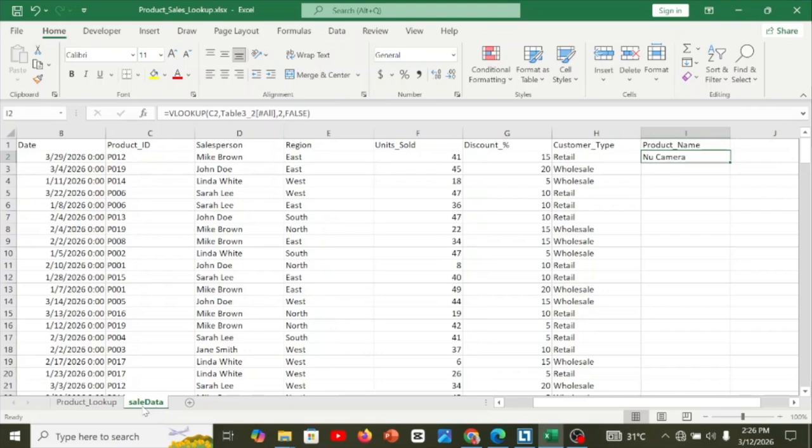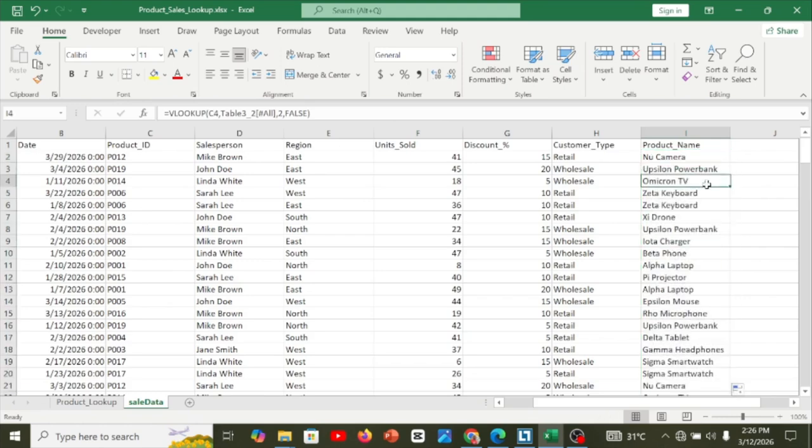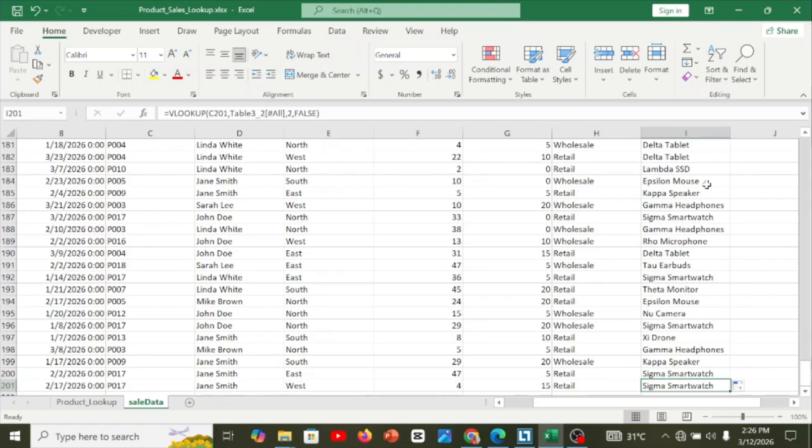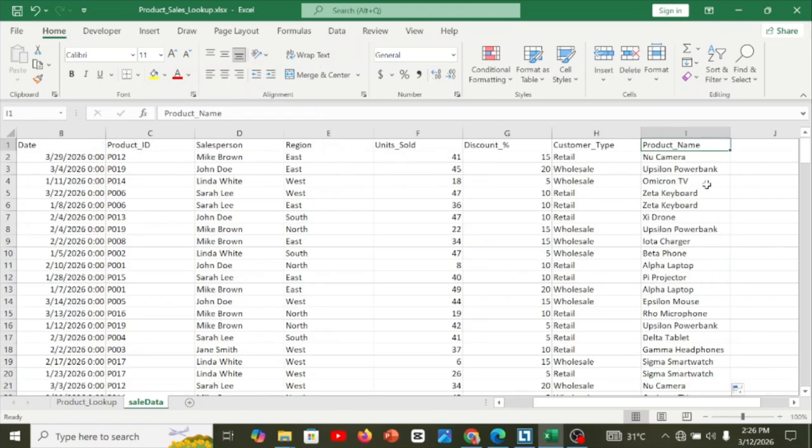Now I will just drag the formula down to apply it to the entire data set. Excel will now retrieve the product name for every transaction automatically. So just drag it down. Boom, it works. We notice that all our values here have been filled. So quickly, let's check and see. These are product ID, and these are product name.